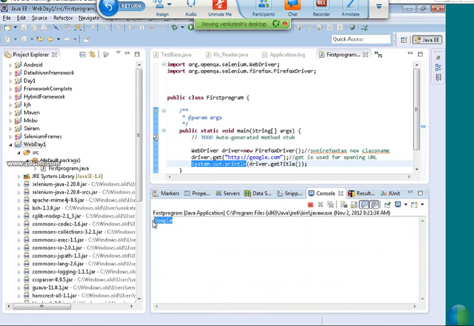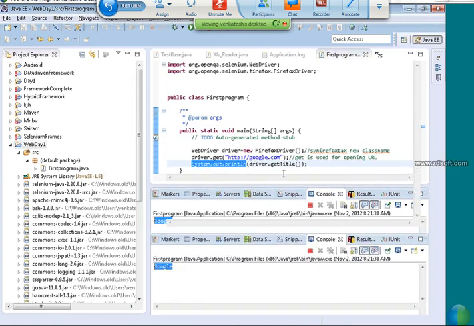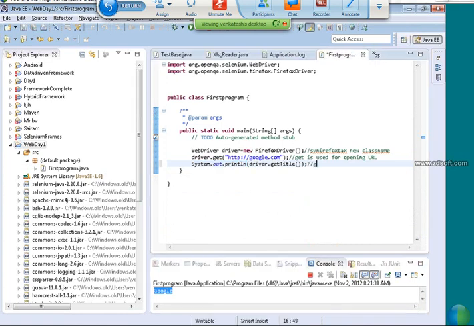See here, and our test case is passed, right? We are seeing it in the output console. If I don't give System.out.println, you can't see Google here, because we have to verify whether it is matching our requirement or not. So for that I gave System.out.println and the function is driver.getTitle. I'll write in comments so that you can verify later. Get title of the page.